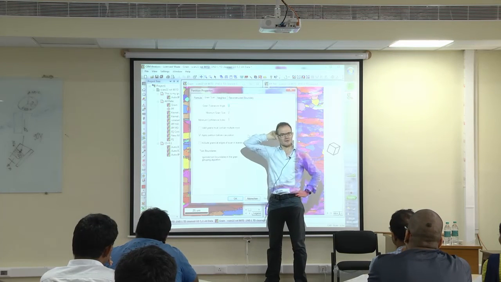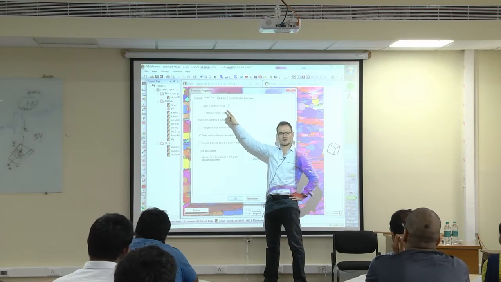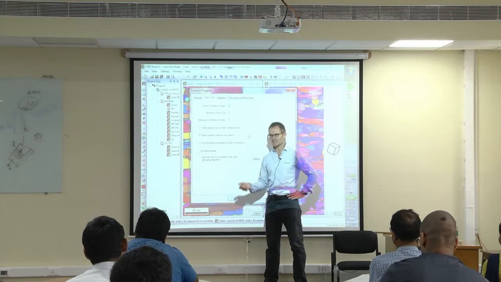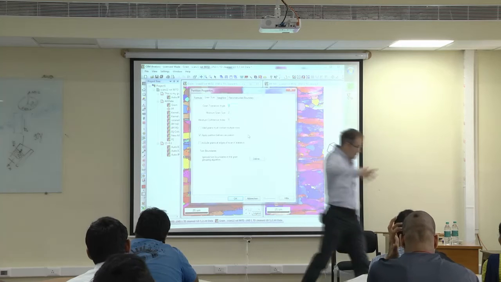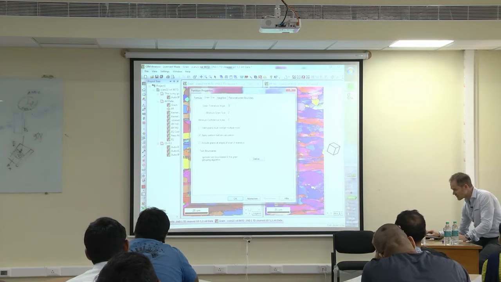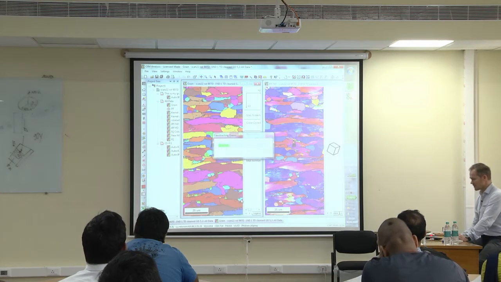You could say 5 degrees is, for me, not small enough, not big enough. I want a grain only to be called a grain when it's at least 10 or 15 degrees, a large angle grain boundary. So for fun, we could make that once. And I will put here, instead of 5 degrees, 15 degrees. Okay, and plot that again.